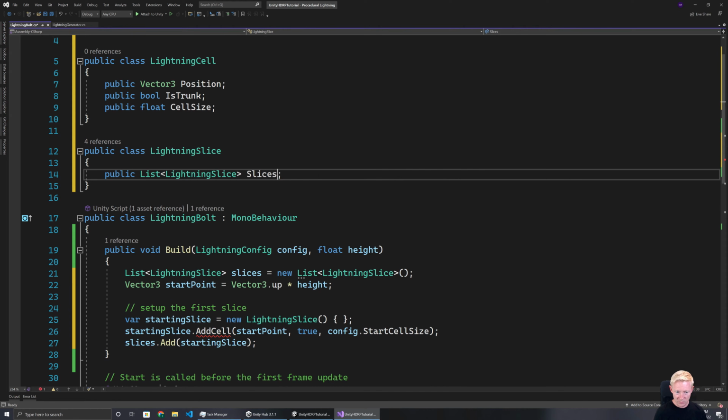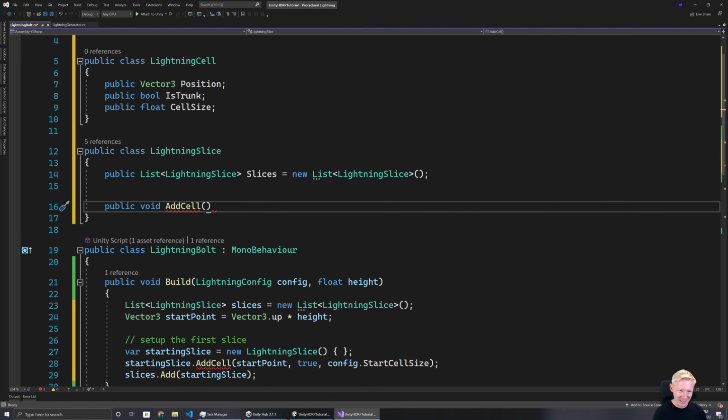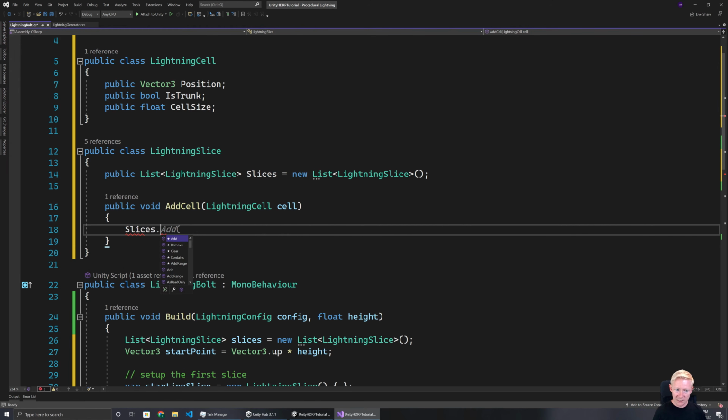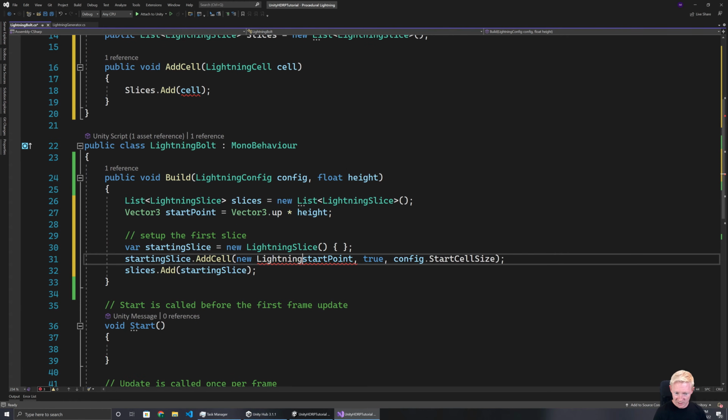That looks good, which can instantiate that. So that's our new list. We know it also then has a public void add cell. And again, to avoid passing in lots and lots of things, I'm going to say that lightning cell has to be passed in, and we would just do slices add cell. Then here, I want to be able to go, it's a new lightning cell, and I want to be able to pass those parameters in, which I can.